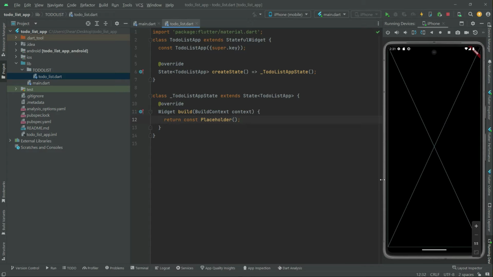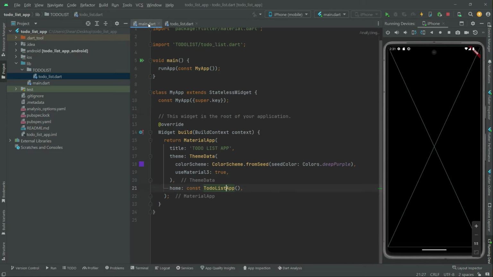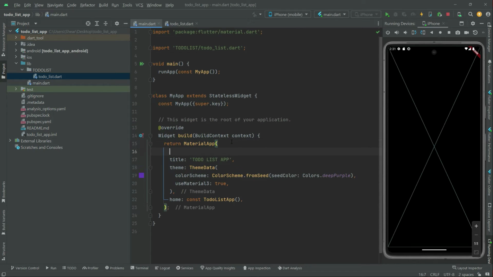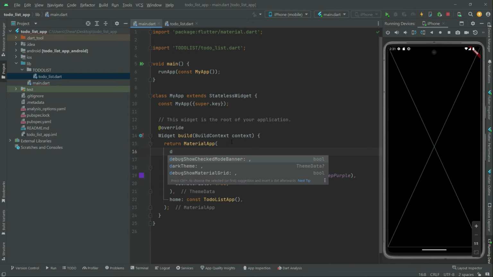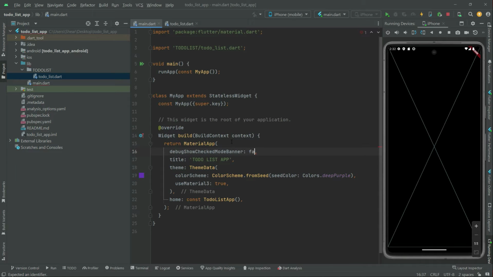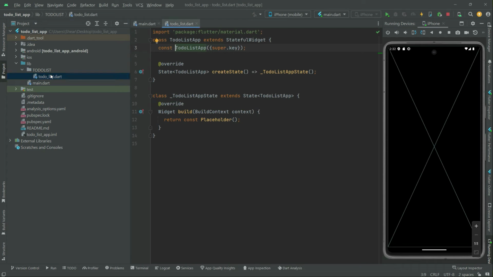So the first thing that we will do, we will go and remove that debug banner from here, that red one. So for this specific purpose, we will go towards the main.dart, as you guys can see right in here, and right in the material app we will call upon the debug show checked mode banner, and we will set this to false. And now if you guys just press Ctrl S, the banner will be gone. There we go, you guys can see that now there is no banner.